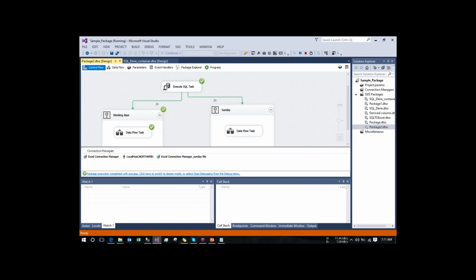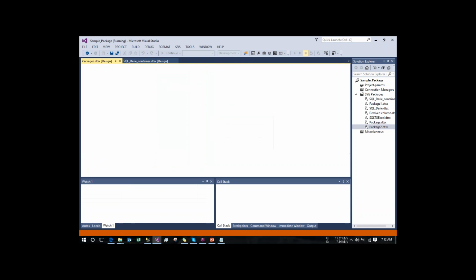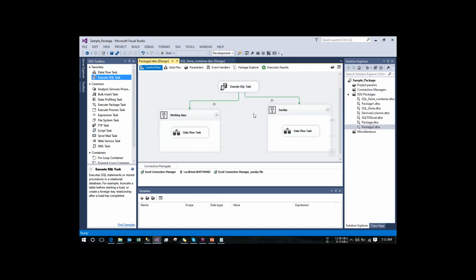As you can see here, the package has been executed successfully, but this task has not run, which means this group has not been executed. Why? Because the condition has not been satisfied in this precedence constraint. So it's not difficult. We can have multiple or complex logic as per our requirement.